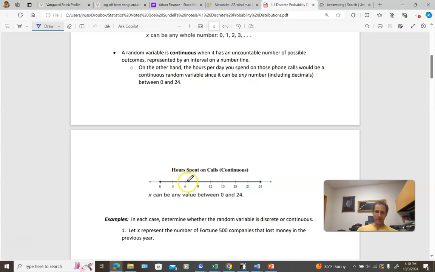And anyway, on a number line, it would look like this. It would basically be this entire interval right here, ranging from 0 all the way up to 24. Okay, so x could be any value between and including 0 and 24 for this particular example.